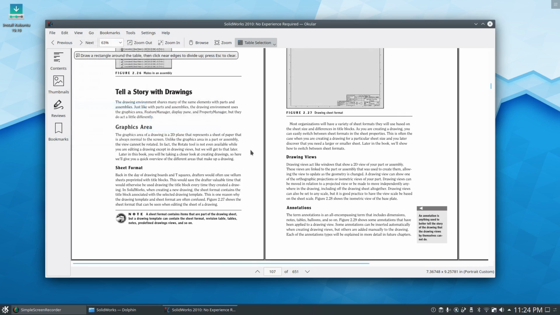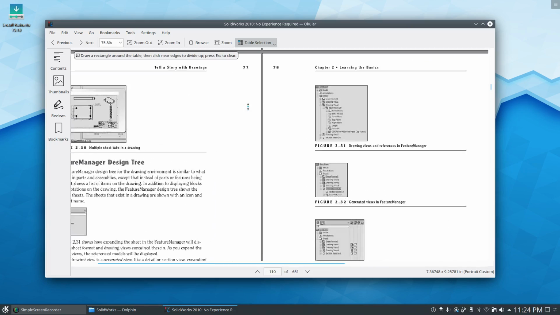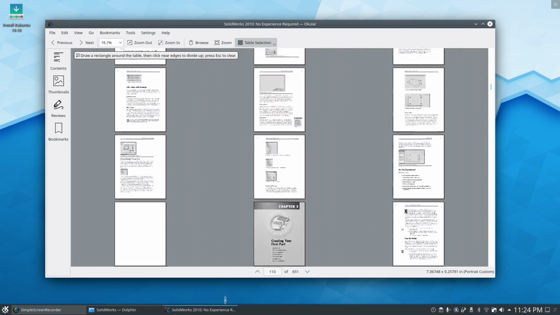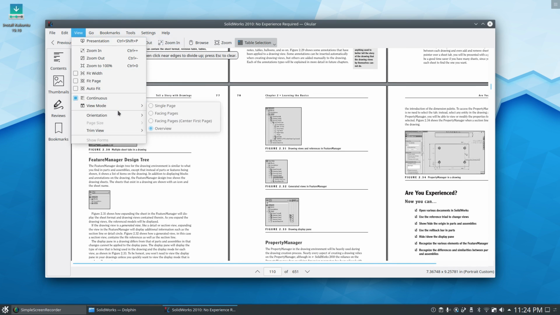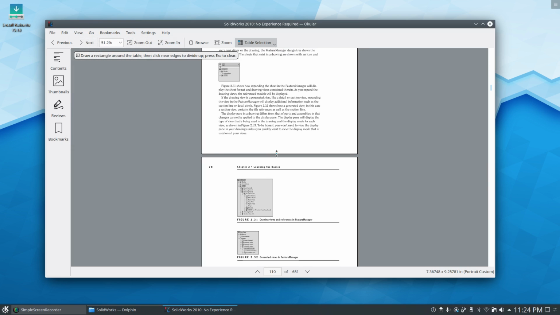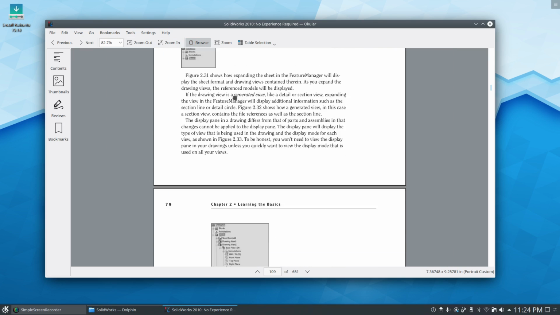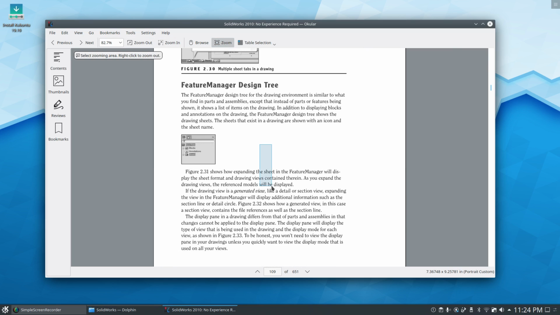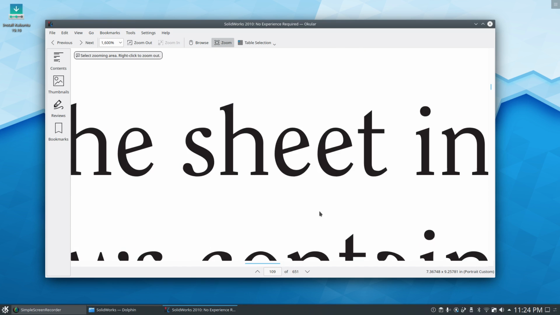And overview is kind of like multiple pages on, it's like a grid view, right? Overview. So I think this single page, I prefer single page, and zoom in, zoom out. And browse mode, you can have browse mode for browsing around, or you can have zoom mode. The text looks nice, clean to the eyes, so there's no fuss.